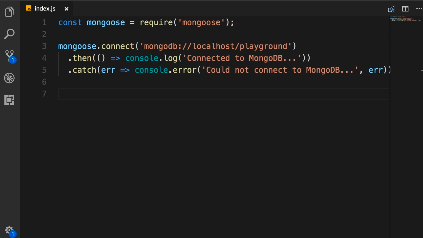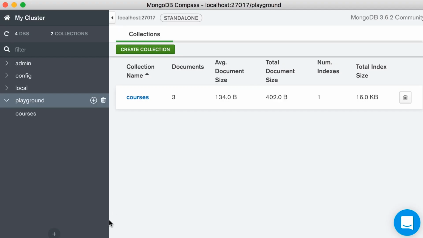Well, let's go back to our MongoDB Compass. I've created this database here, Playground, and in this database we have this collection called courses. A collection in MongoDB is like a table in a relational database. Now in this courses collection, we have 3 documents. A document in MongoDB is kind of similar to a row in a relational database.